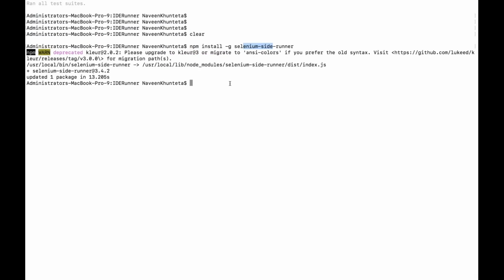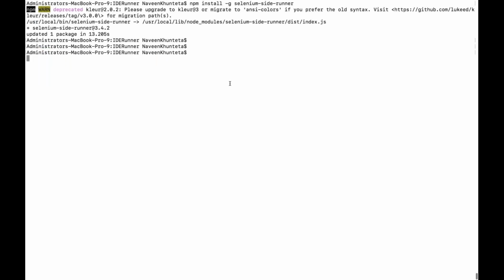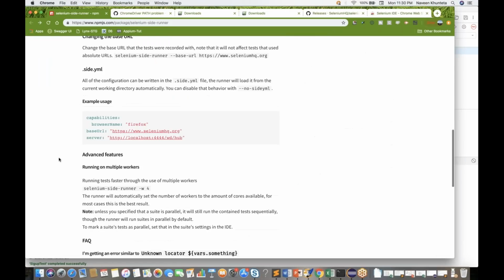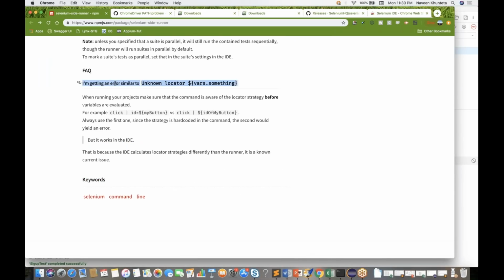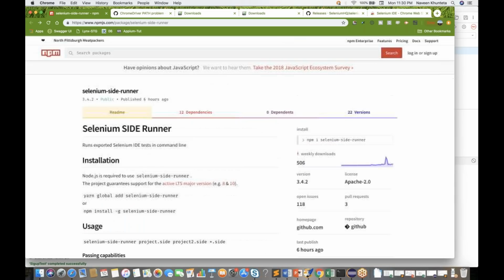But it is not that stable, guys. It's written on their site also. You can see that I'm getting an error like this. It's clearly written: when running your project, make sure that the command is aware of the locator strategy. For example, this works in IDE, and that is because the IDE calculates locator strategies differently than the runner. It's a known current bug in the IDE runner. So this is just for your knowledge, guys. It's not that important. If you really want to use Selenium IDE runner, you can use it.